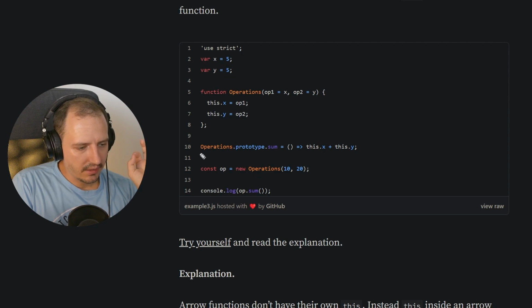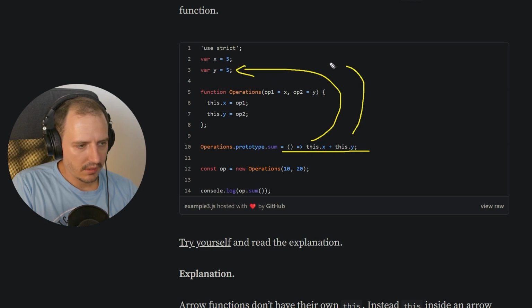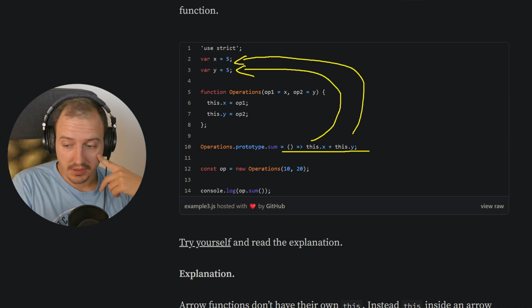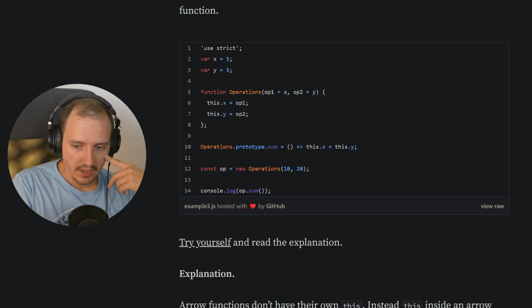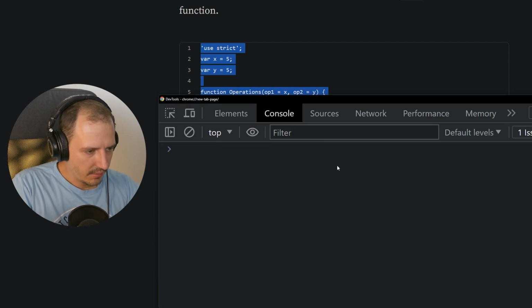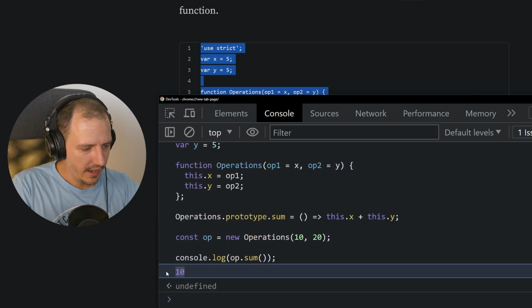So we define this arrow function within the global scope, which is basically here, and so this.x and this.y are referring to these two variables. I mean, it's reversed, but yeah, you know. I think this is going to be 10, but I'm not entirely sure. Let's check. I'm very, very interested. So let me clear the console. Let's run it, and it's 10!